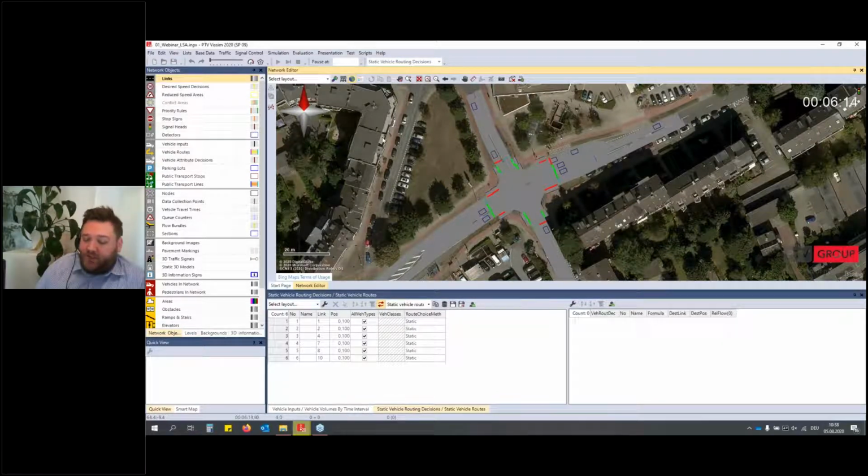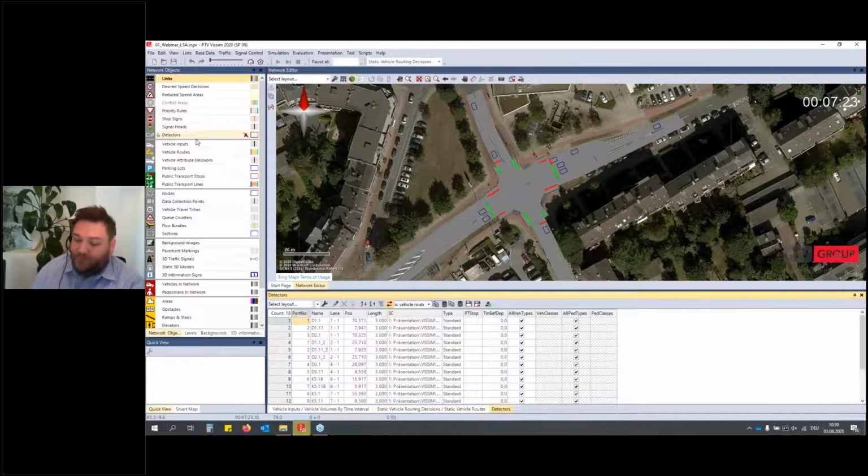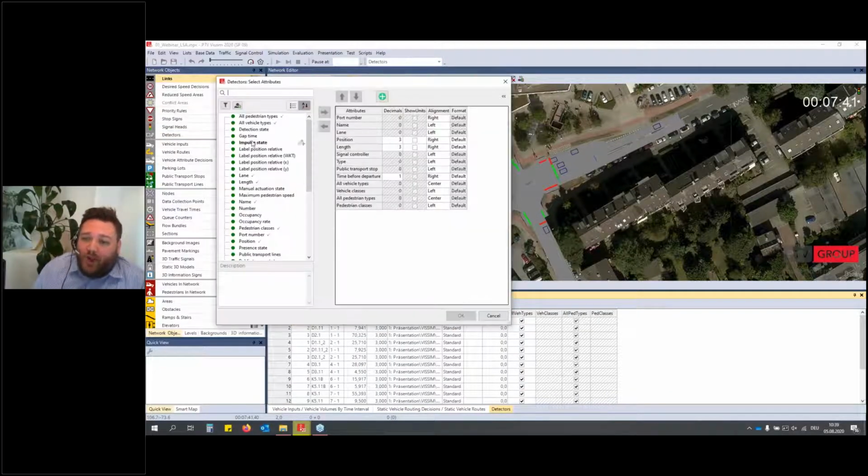In the list of detectors, we can also set a repeated or continuous detection instead of just a single detection. Therefore, we can go by right-clicking here on detectors and then on show list and select some further attributes here. For example, we would like to know the gap time of the detector, maybe the detection state, and the manual actuation state.